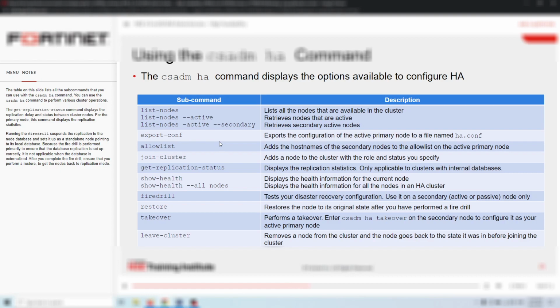Running the fire drill suspends the replication to the node database, and it sets up as a standalone node, pointing to its local database. Because the fire drill is performed primarily to ensure that the database replication is set up correctly, it is not applicable when the database is externalized. After you complete the fire drill, ensure that you perform a restore to get the nodes back to replication mode.